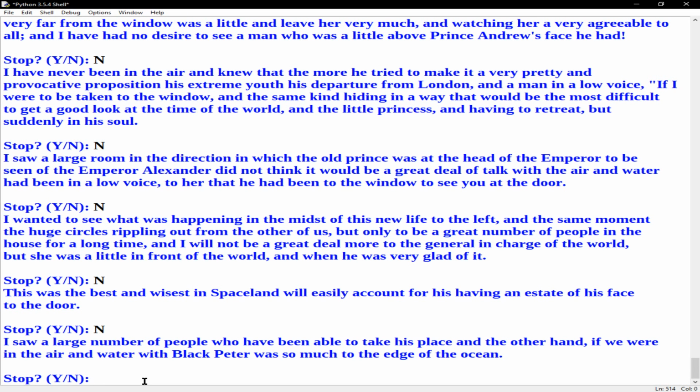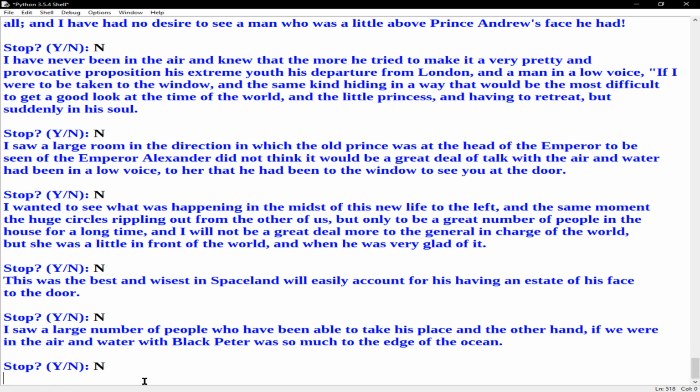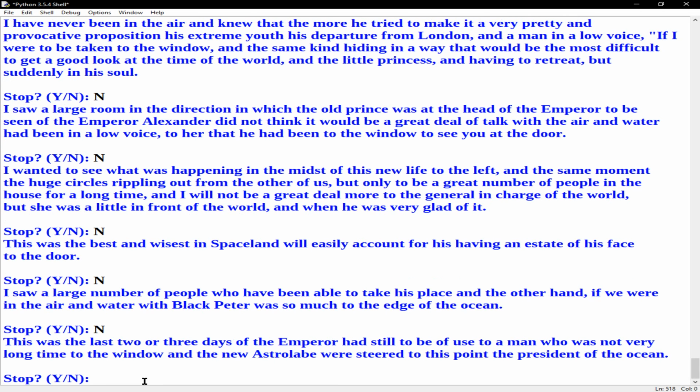So we got Black Peter back. Interesting character. Now he's at the edge of the ocean, so we should follow up on him, ask him a few questions on where he's been and what he's doing. But he's not an important character.